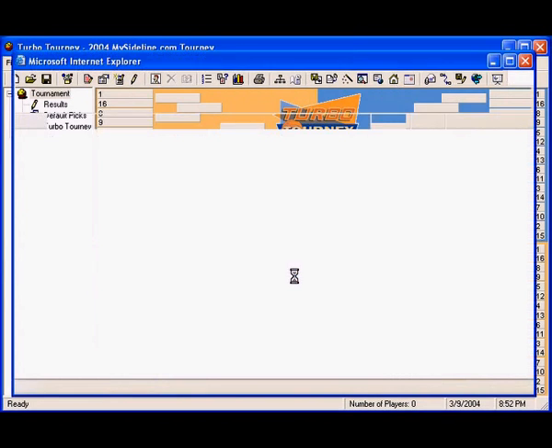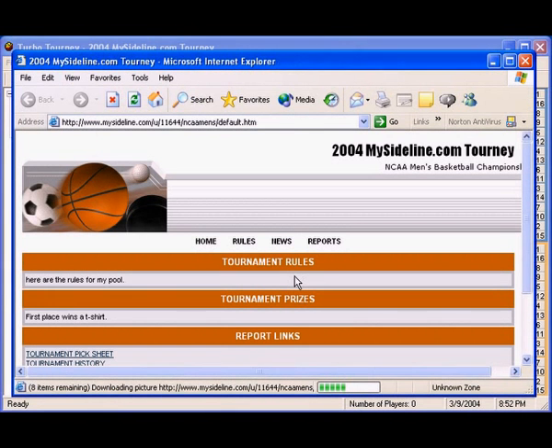And since we have the launch after uploading option, it's going to load up the website right in the browser off the bat. So as you can see now, it's no longer referencing my hard drive. It's now going to mysideline.com. So now this is the URL of my website, and I can copy and paste this into an email message to send to my players on where to go to get to the pool website. So it looks the same as it did on my computer when I ran it locally, but now those files are posted onto the mysideline.com website.